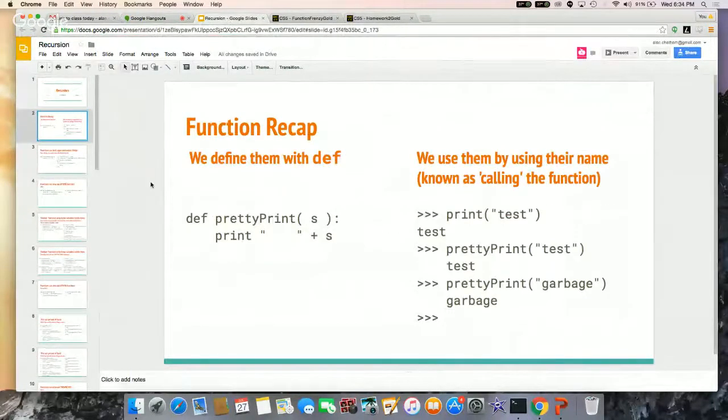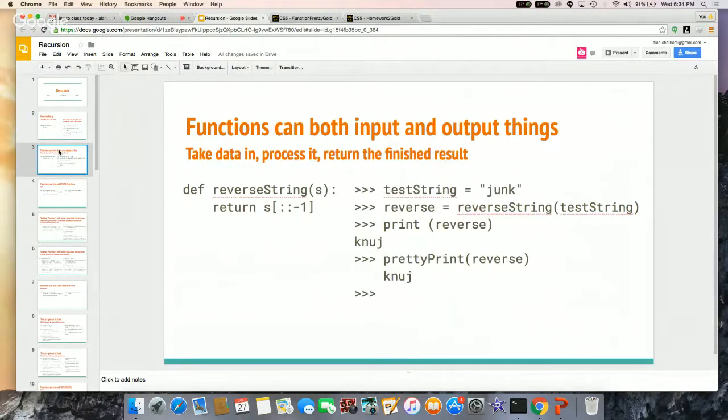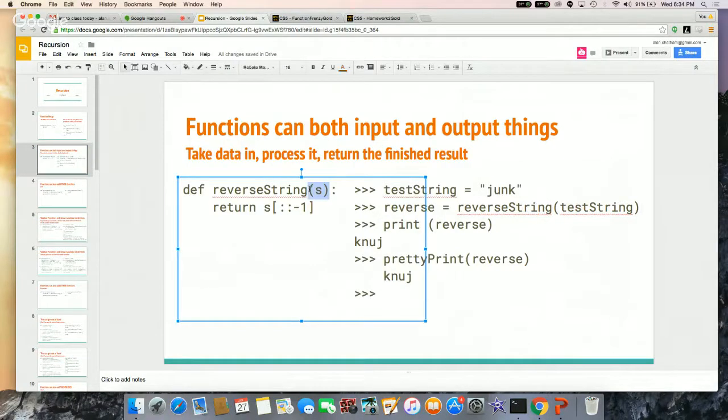So, function recap: functions are defined by def. When we use them, it's calling the definition. So we define them separately, then when we actually use them, functions can take input and they return output. The input is in the parentheses when we're defining the function, and the output is what comes from the return statement inside the function.